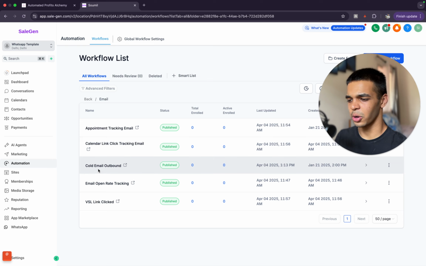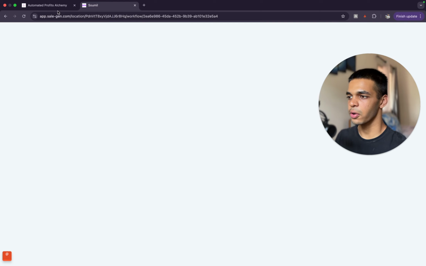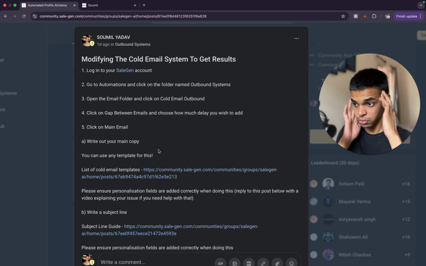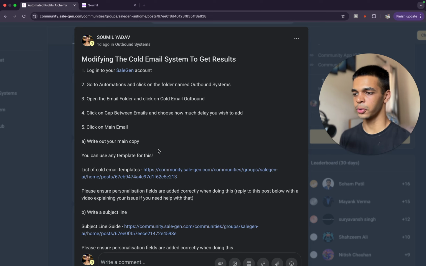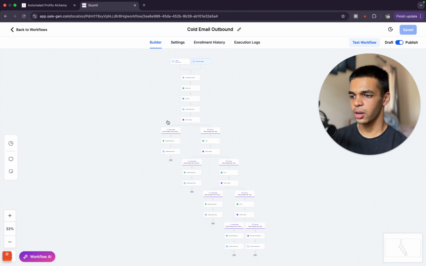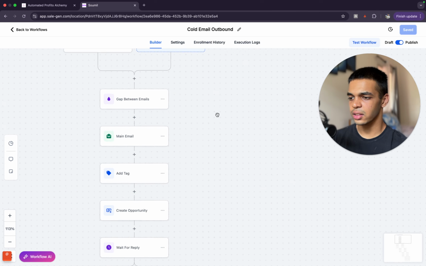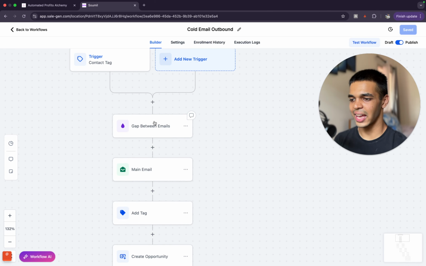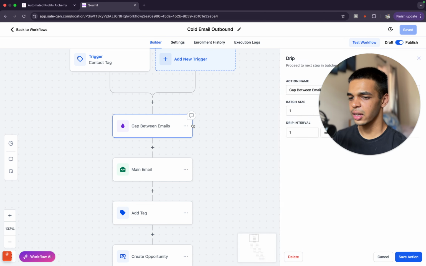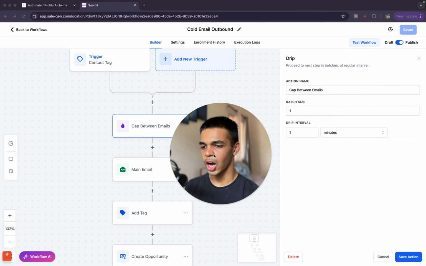But I'm assuming all of you have cold email outbound already here. So simply click on this workflow right now. Once you've done that, we have to make a couple of changes. You need to find this thing called gap between emails, and click on it. You can zoom in a bit, and you can see there's this one thing which says gap between emails. Just click on it, and now we can see how many emails will be sent out every single minute.